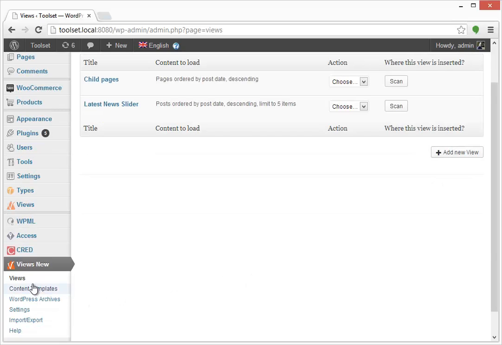Okay, so first thing you'll notice is that names have changed. Now you will see Views, Content Templates, and WordPress Archives. This used to be called View Templates before, and these were View Archives. So in order to make things easier to understand, especially for first-time users, we've made it into unique names. We hope that these are descriptive names. I'll go through them and try to explain what they are.